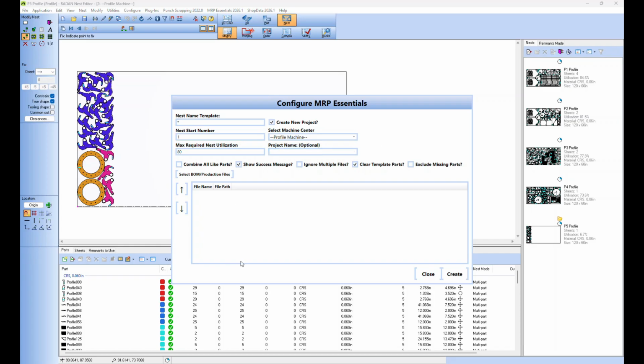We have a value here that says the utilization that we're trying to meet. So our first nest is 84%, second one's 81. So the 77 would get pulled back out, now with this new influx of parts to see if any parts would fit in any of these gaps. And if they did, they'd get nested. If they didn't, it'd go back. 73%, it would get pulled. We're trying then to maximize the sheet utilization all the way through. That's another great tool with MRP Essentials.